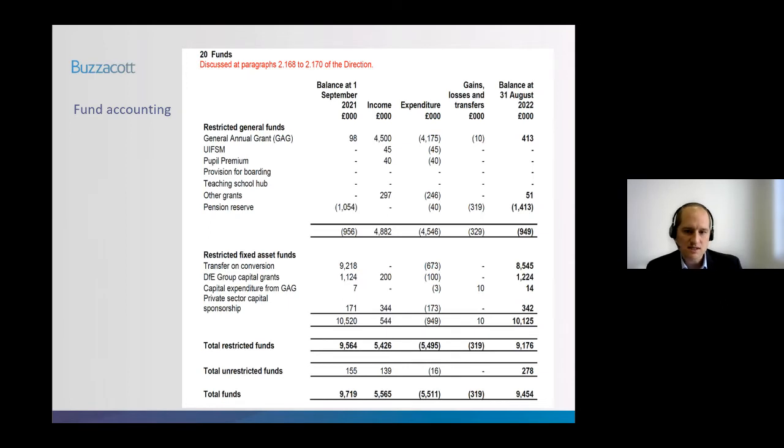So it's important that as part of preparing this note, you're clear on the amount of unspent capital money that you have at the year end left over, and therefore you can compare the value on the fixed asset fund, being the value of fixed assets plus any unspent capital money, with the value of fixed assets on the top half of the balance sheet. The depreciation charges are normally the expenditure item going through within the expenditure column on the fixed asset fund.